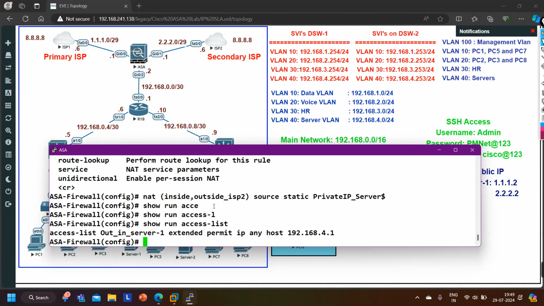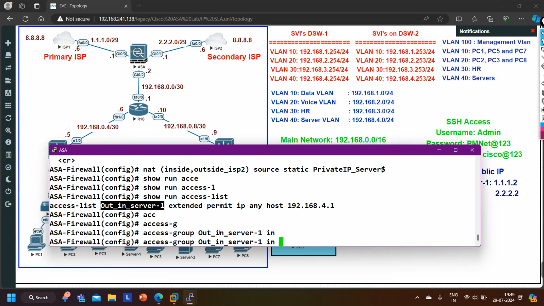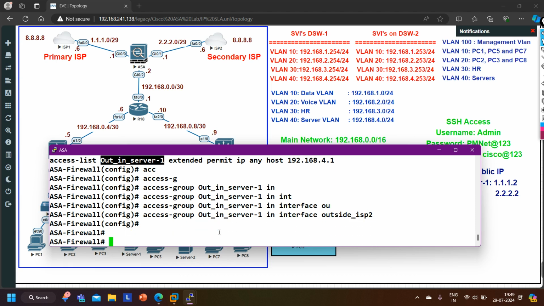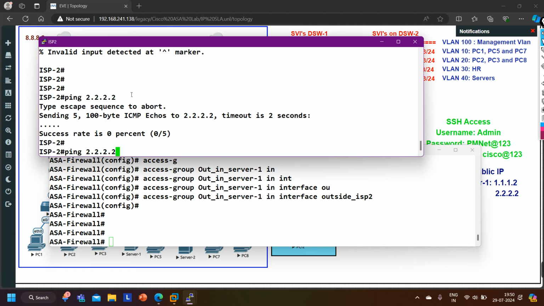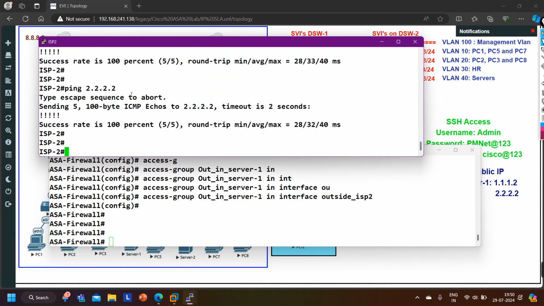Let me take you to the ASA firewall, and here I am going to say access-group, and the name of my access control list is auth in server 1, and this time on the interface outside ISP2. Done. Now you can check from ISP2. Am I able to ping the server? Now you can see I am able to ping the server, right?